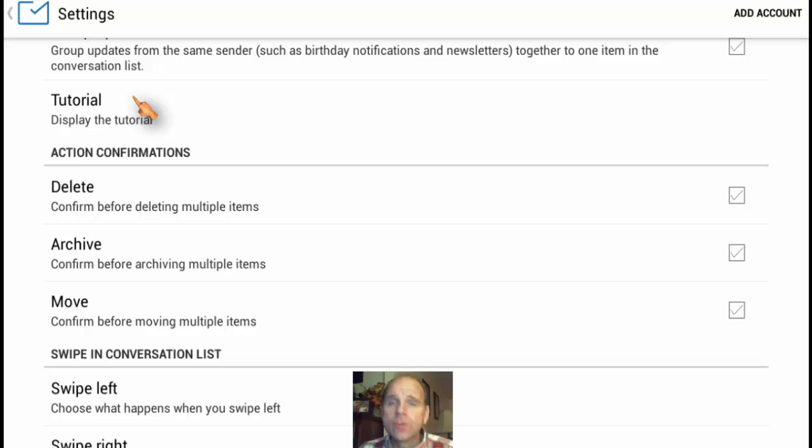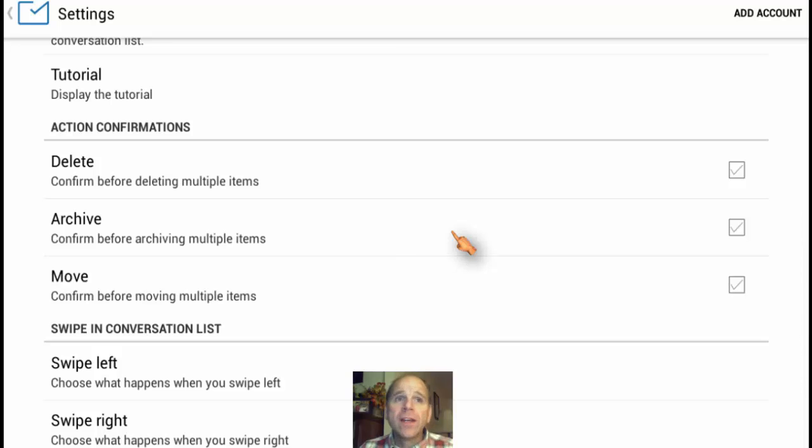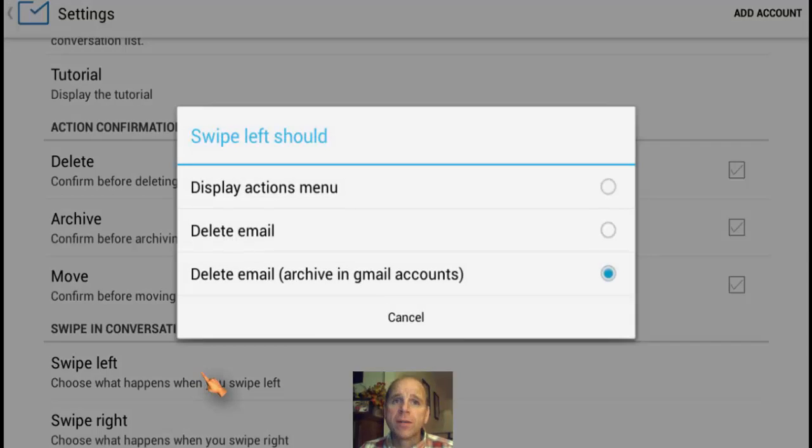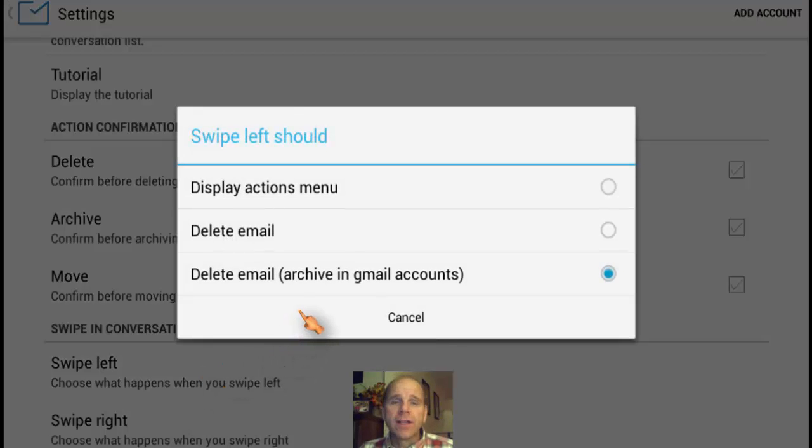There's the tutorial, and you'll see the tutorial when you first launch the app. They're just kind of showing a few of the things that go along with it. Not quite as in-depth as this review. And then, of course, you have your action confirmations. You can set whether you want confirmations for all these things to happen. And then you have the chance to go down here and set what's going to happen when you swipe, like swipe left.